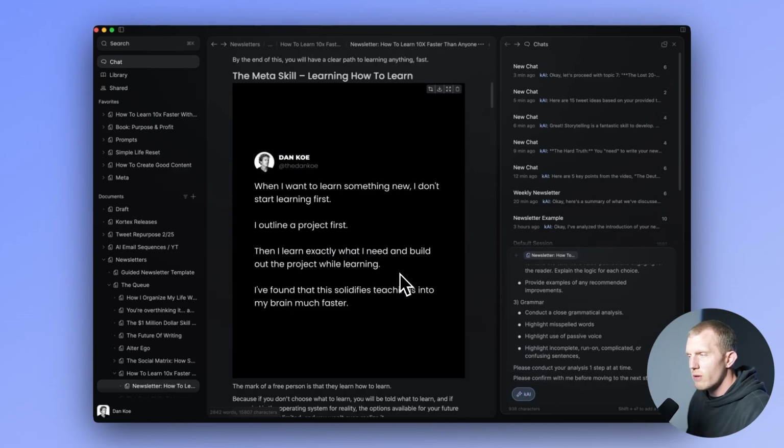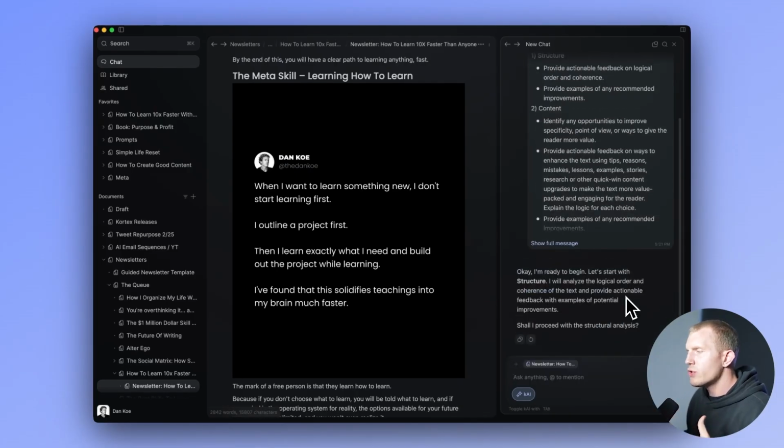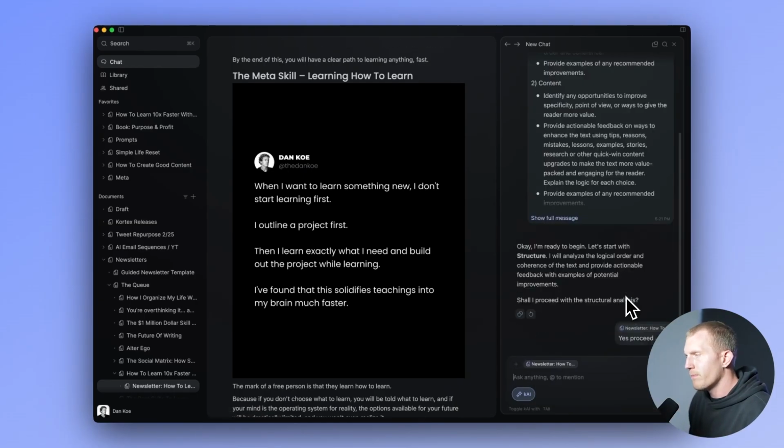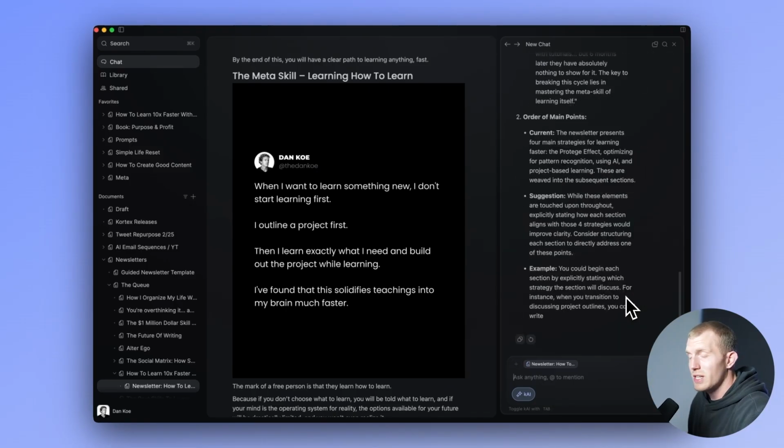This is already written, right? This is the draft. Now I can have it go through and just give me structured advice on how to improve it. So it's asking here, shall I proceed? Yes, proceed. And then it'll just go through and give me suggestions to improve it.